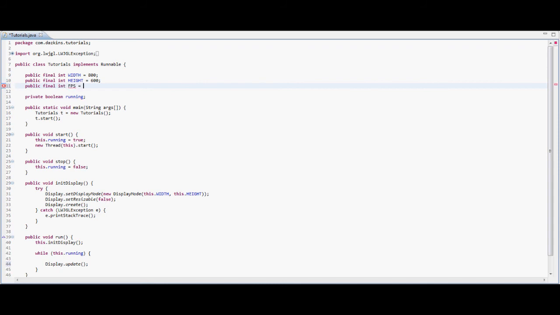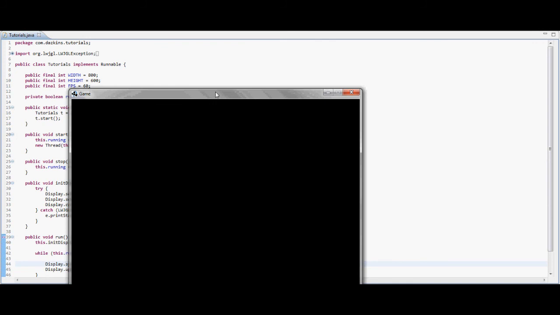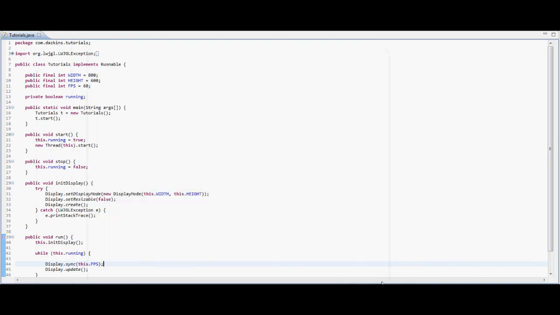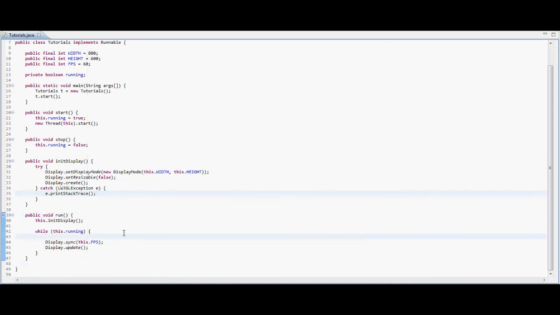Final int FPS, going to be equal to 60, and this is the FPS we want the window to run at. We're going to call Display.sync this.FPS. Excuse me. So now when we run this, I'm going to get a blank window that we can move around, but we can't close. If you're wondering how to close it, by the way, there's a little stop button down somewhere in your console. That will terminate it. If you still can't find it, just go into Command Console or Task Manager and end the process.